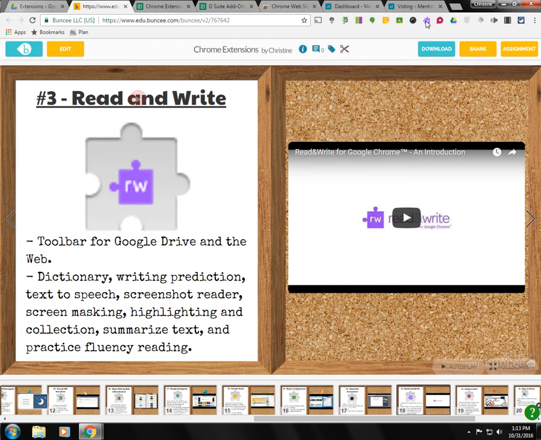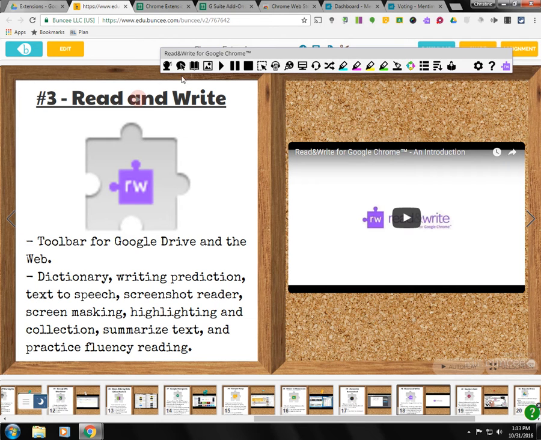I've got my highlighter tools. I can collect all those highlights and put them into a Google Doc. I can create a vocabulary list of things that I've highlighted. So if I highlight dictionary, prediction, screenshot, and then collect those, it's going to put them into their own document of the word, the meaning, and then leave an empty space for you to have them either type a sentence or put their own definition.